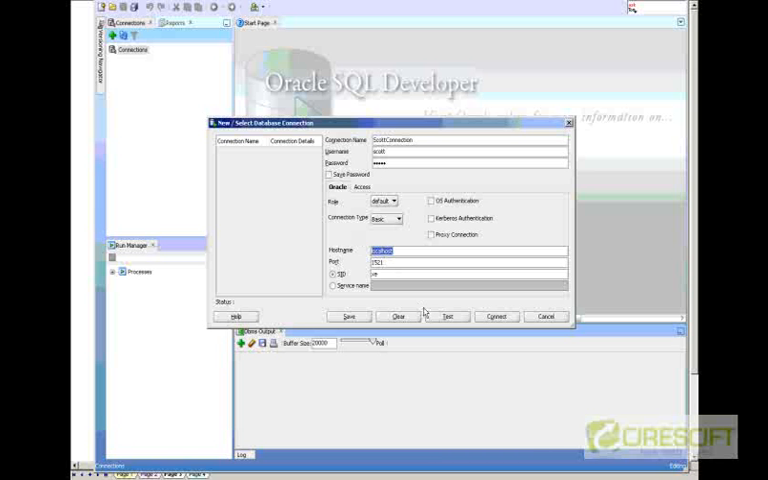I just want to make sure that this connection is working. Therefore, I can click test and see what my status shows. This is testing the connection right now. It looks like it was successful, so I say connect.